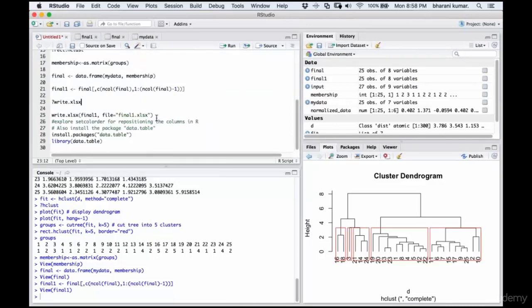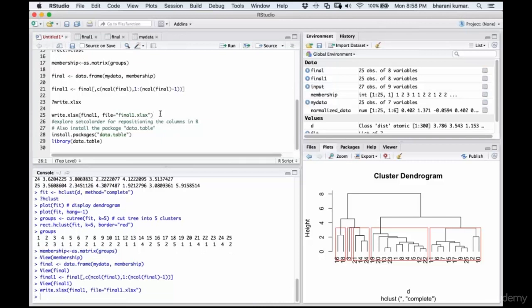And then finally you can write this to an Excel file and save it for your further analysis. We can do a bunch of other things, right? We can also install a package called data.table and try to explore further in repositioning the columns in R, but that's fine. Let me run this. There we go. I want to know what my current working directory is. So I will say get working directory.